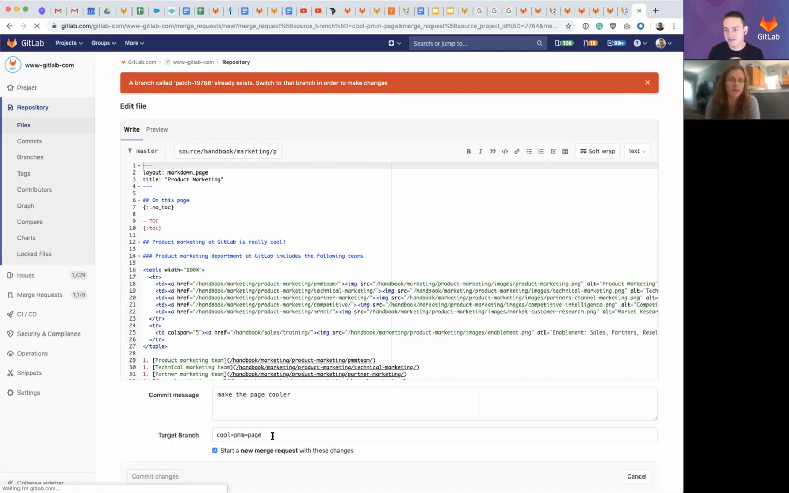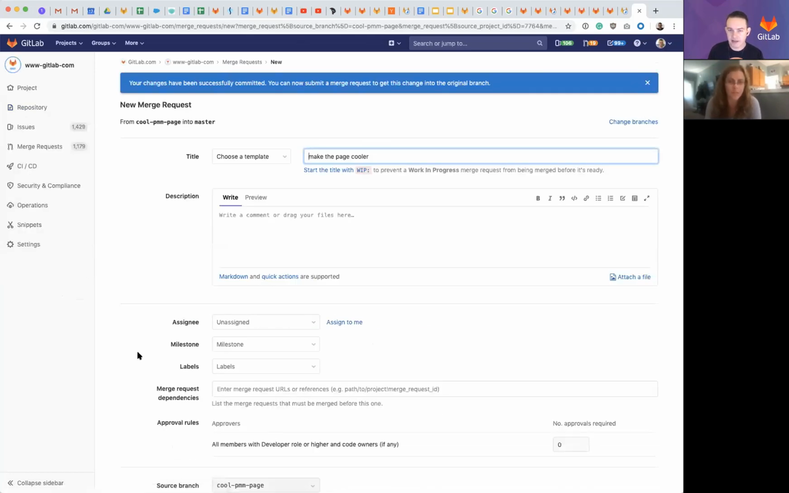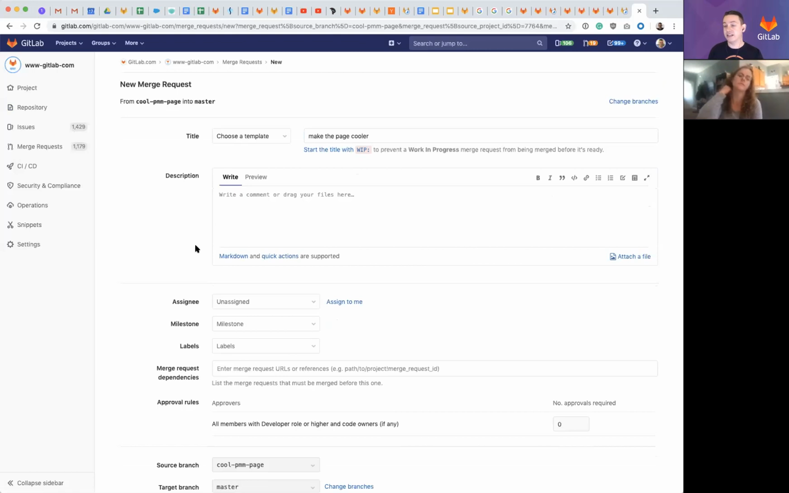Can anyone make these changes, or do you have to work at GitLab to do it? So anybody in the world with a GitLab.com account can do everything I'm doing right now. You don't have to work at GitLab. Literally anyone in the world can sign up for a GitLab account, because you can get a free account. Got it.